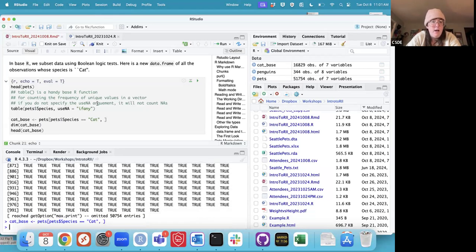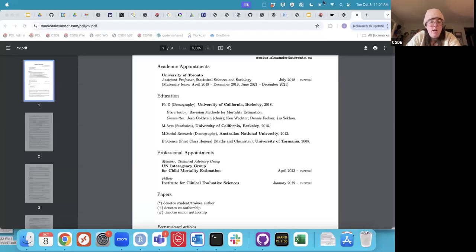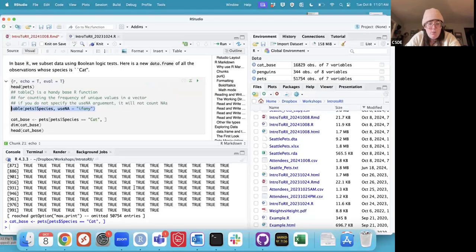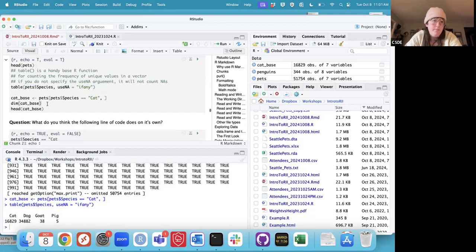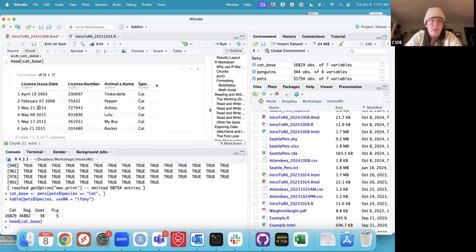16,829 rows, 7 columns. And if you recall from our table function, that is indeed the number of rows we expected, right? That's the number of cats in our data set. Any questions?